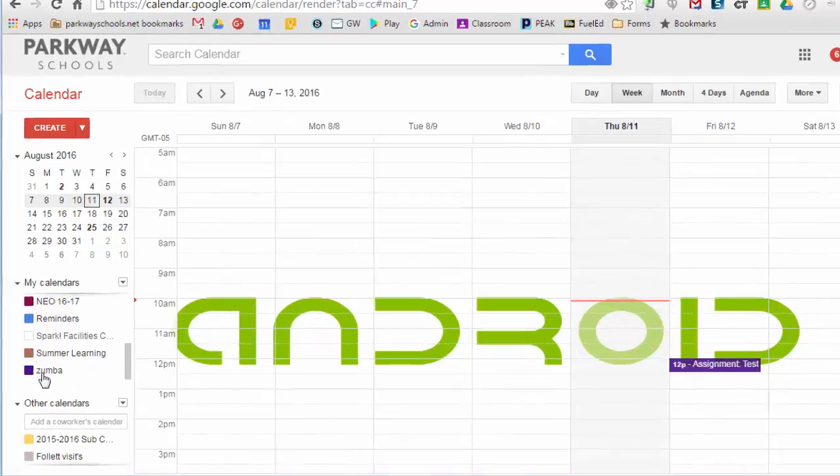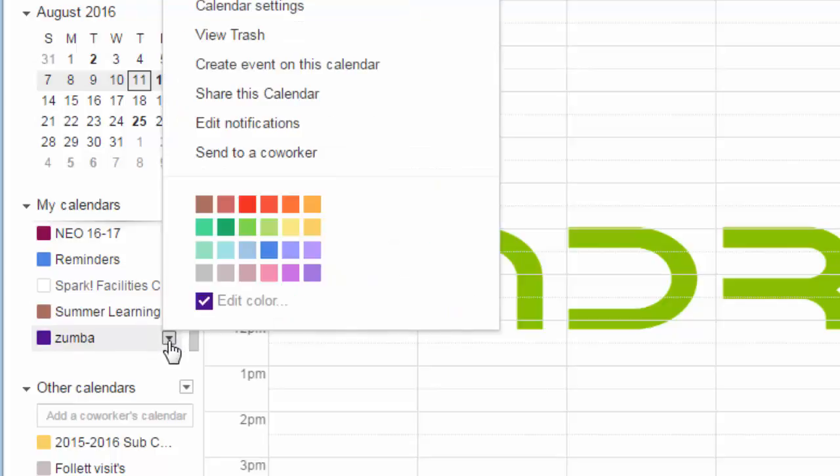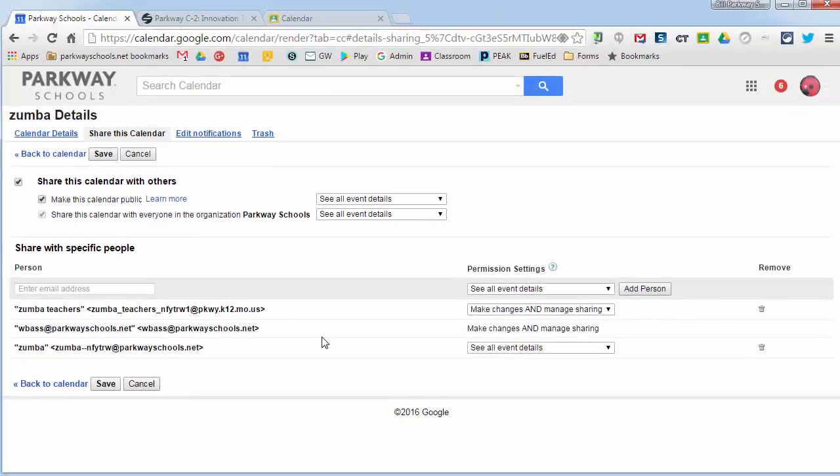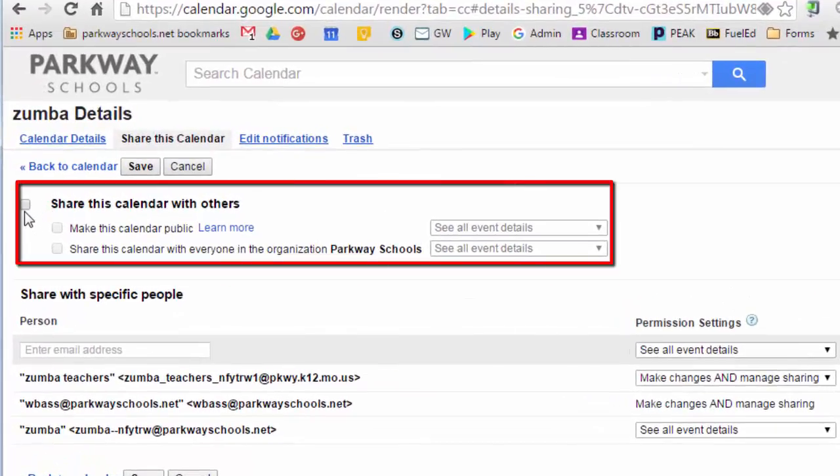So I'm going to go in here, find my calendar on the left-hand side, and click on this. When I roll over it, there's this little arrow. I'm going to click on that, and one of the options that I have is to share this calendar. So when I go and share this calendar, I've got a couple different options. Right here, where it says share this calendar with others, that's what I need to do first.